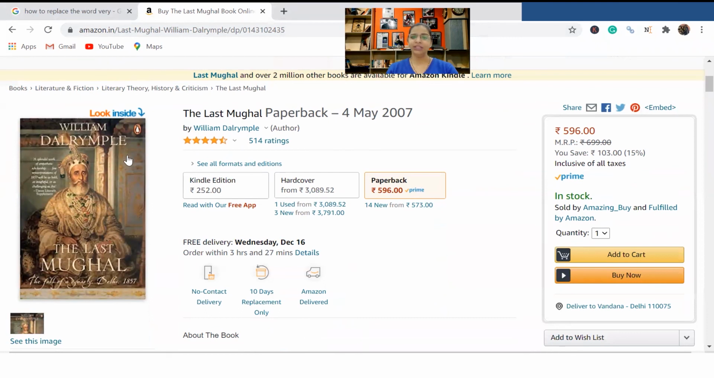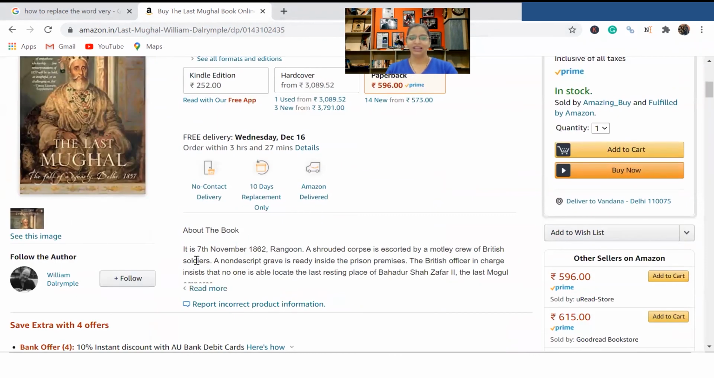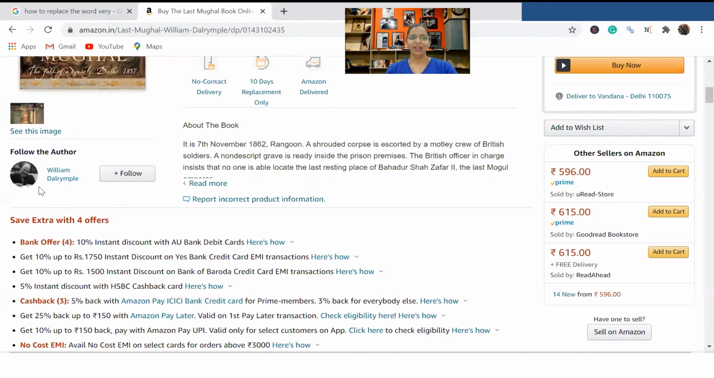This is basically based on Bahadur Shah Zafar, and it tells the reader that if Bahadur Shah Zafar had taken a few decisions, India's history would have changed. A lot of things would have changed. It is 7th November in Rangoon. A shrouded corpse is escorted by a motley crew of British soldiers, right? A nondescript grave is ready inside the prison premises. The British officers in charge insist that no one is able to locate the last resting place of Bahadur Shah Zafar II, the last Mughal. Right, so this is written by William Dalrymple.